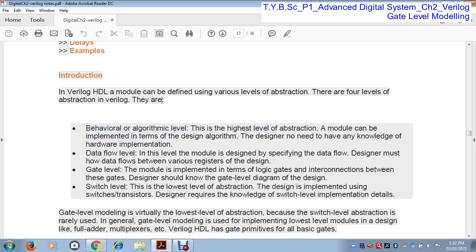First is behavior or algorithmic level. This is the highest level of abstraction. A module can be implemented in terms of design algorithm. When we consider the behavior abstraction, we consider the behavior of each and every component that we include in a module. First of all, we prepare a design or algorithm, and by using this algorithm, we implement the module in behavior design.